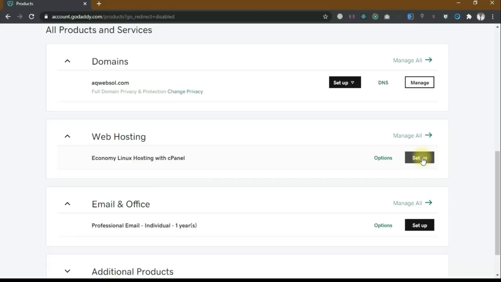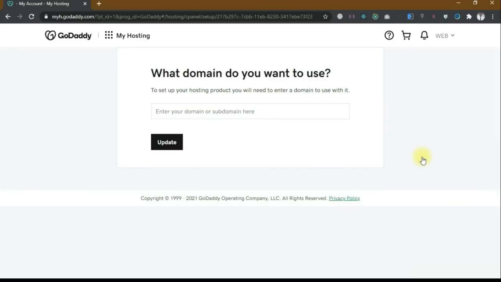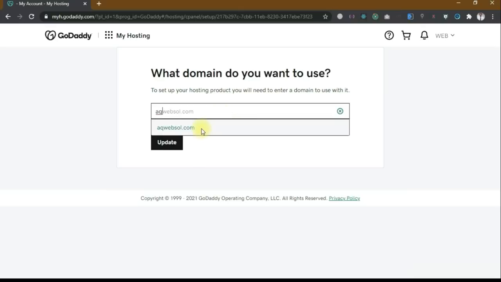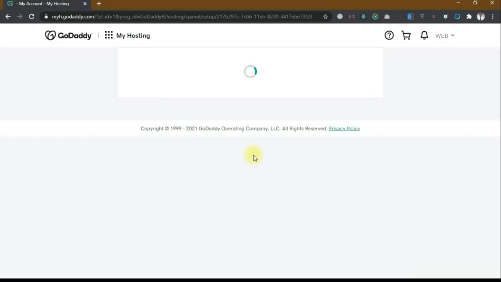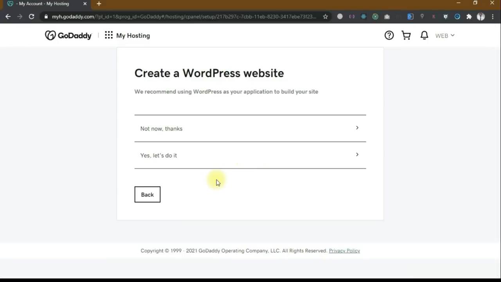So now we need to set up. Click on setup. It will ask you what domain do you want to use, so type your domain. I just bought my domain akwebsol.com, so I will type it here and click on update. Now choose a data center. We recommend choosing one close to your customer, so I will choose Asia, as it is recommended.